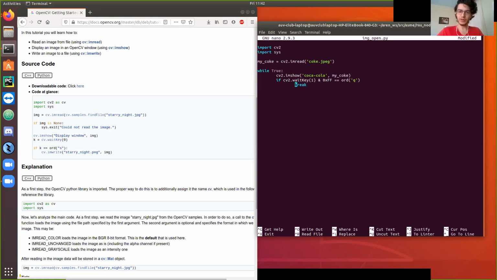But before we break out of it, we also want to close this window, right? So we have a command called cv2.destroy, is it capital? Yeah, destroyAllWindows, just like that. And cv2.destroyAllWindows will literally destroy every window that you opened up. And I think that's the entire code. That's literally all you would need: give it an image, show the image, and if you press Q, destroy the image that you're showing and leave the while true loop.